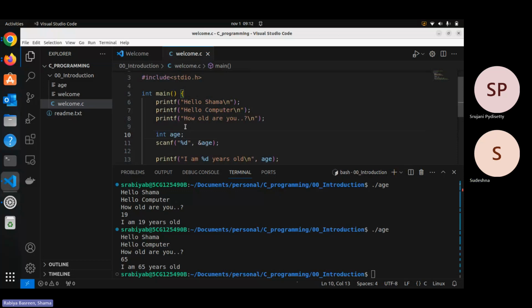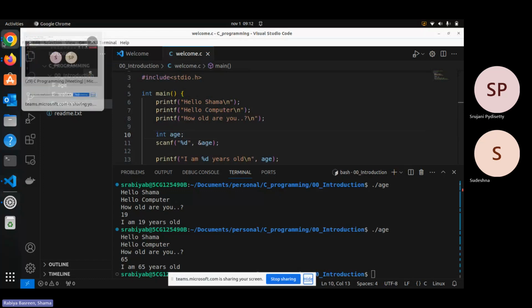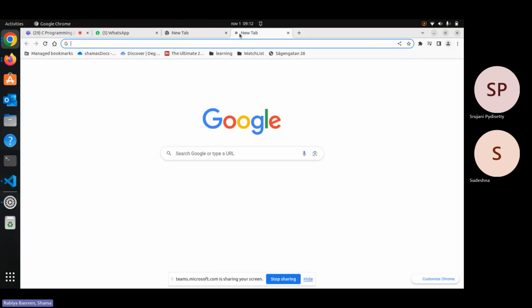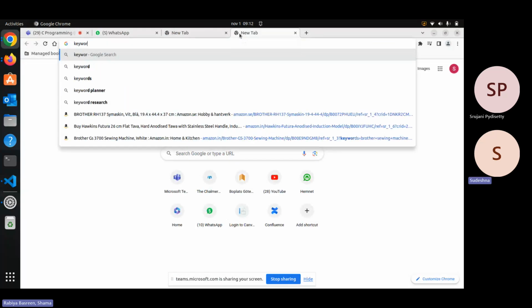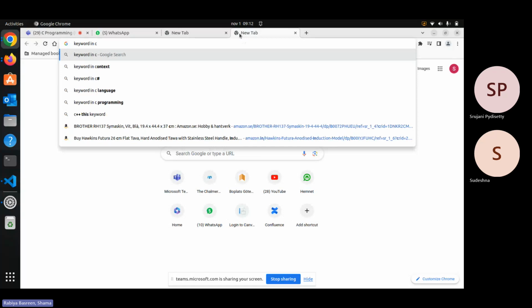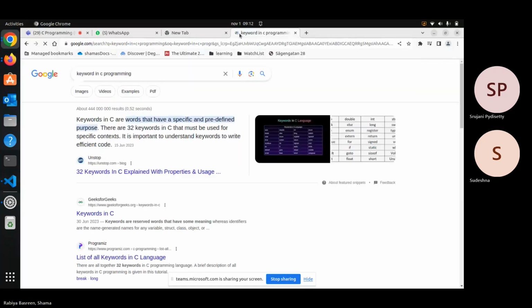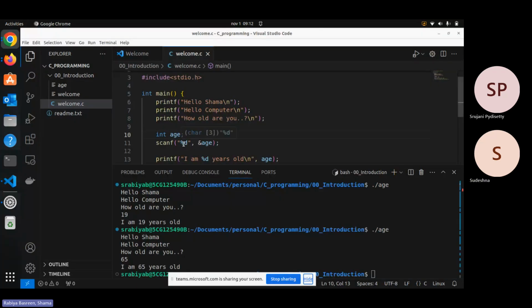What is the importance of these keywords? Every keyword has its own specific predefined meaning and purpose. In the C language, you have very minimal keywords. So let me go through this: keywords in C. And here, %d is also a format specifier. You can call this also a keyword.